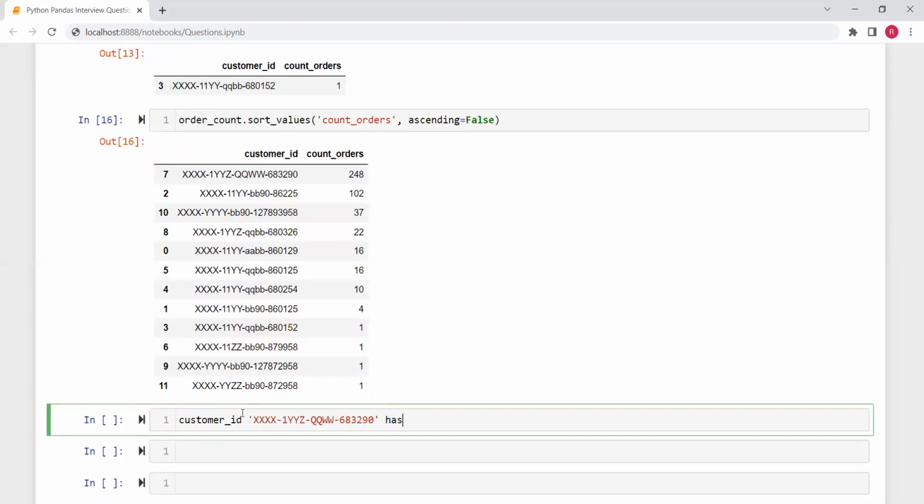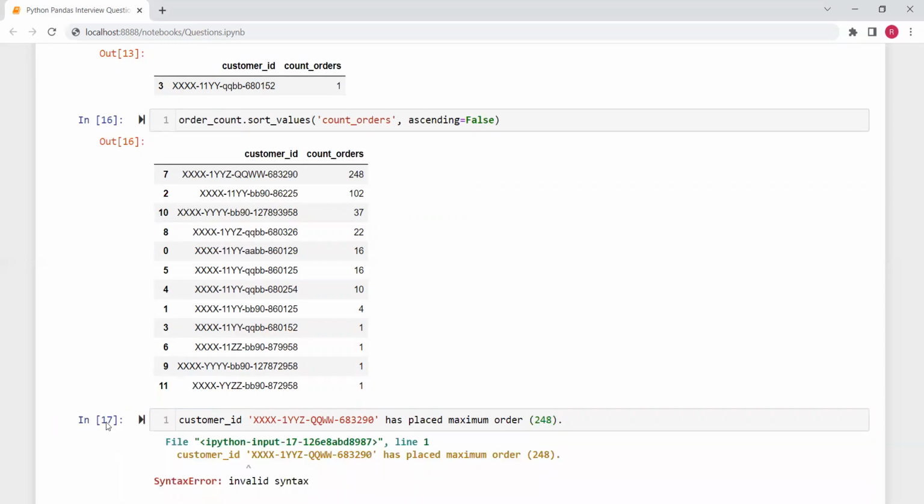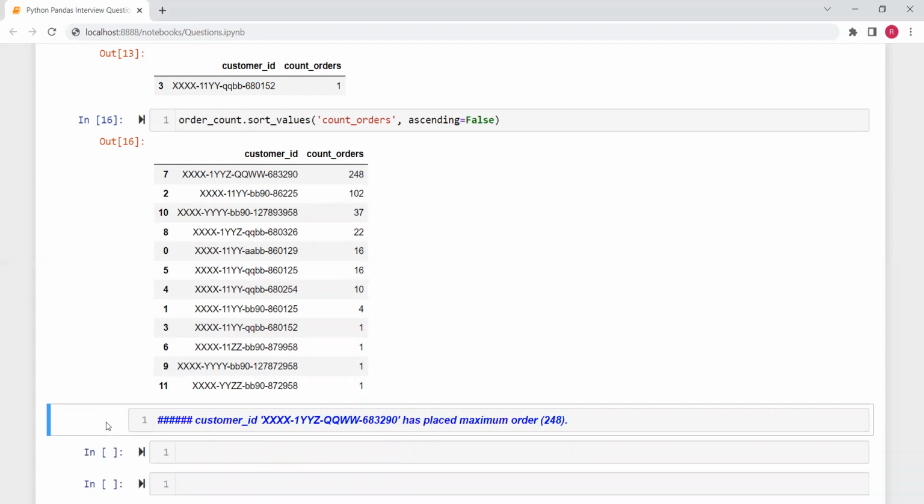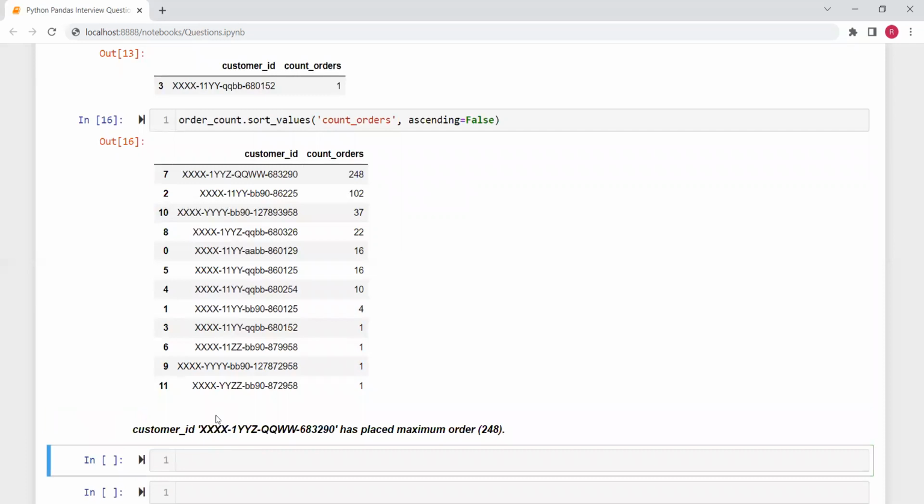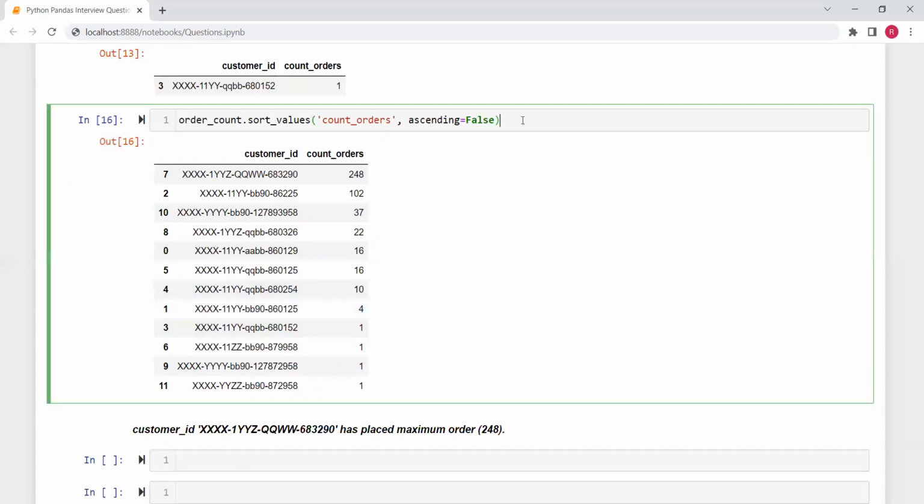This one has placed maximum orders. And if you're interested, you can go ahead and give that number, which should be 248. That's the order count, and that should be your answer. Of course, you can't leave it in a code cell. You have to basically go ahead and add it as a markdown cell. And this answers the question of my statement.